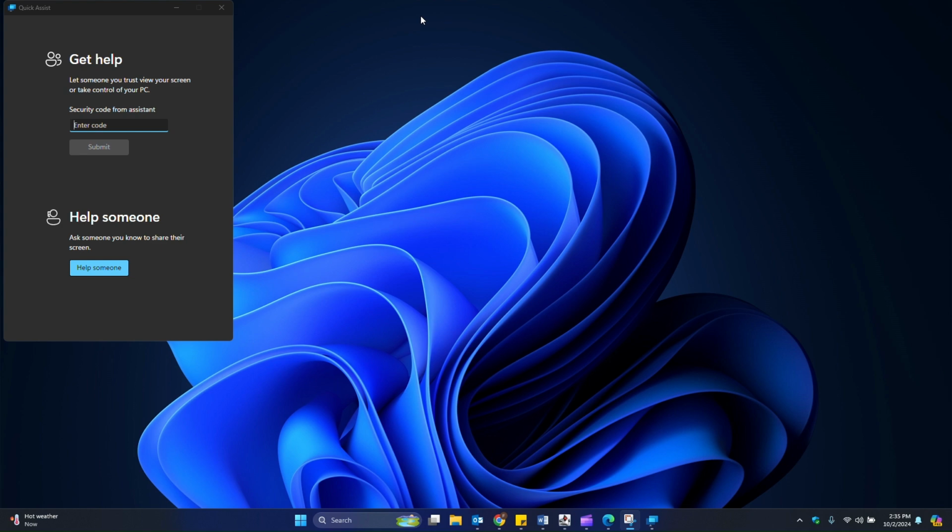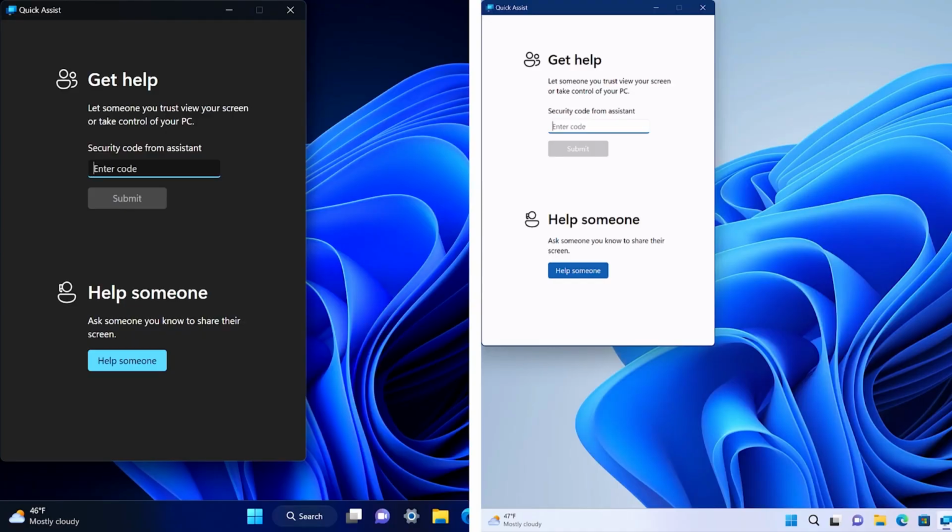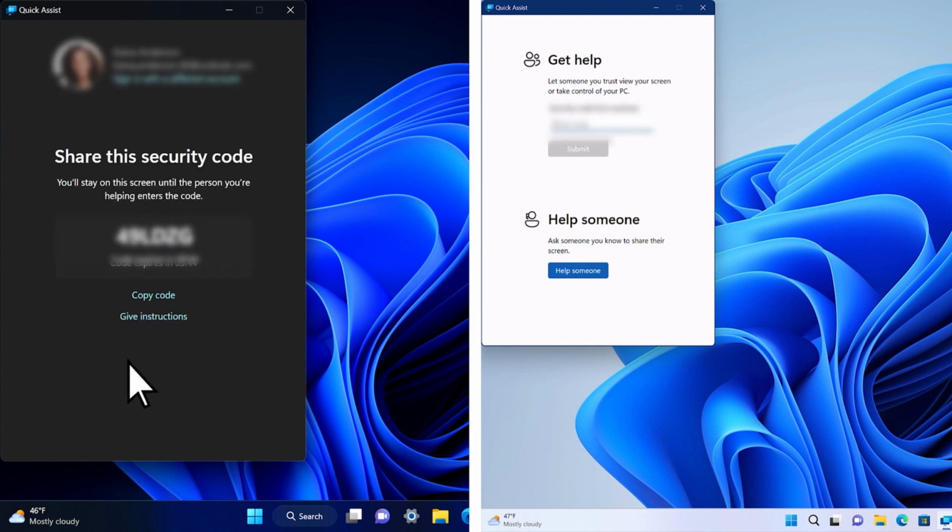You'll see a window that lets you get help or help someone. On the right side, someone asking for help. And on the left side is someone helping them. First, the person helping selects Help Someone. This creates a security code that they can share with the person they're helping. They can share it via chat or on the phone.